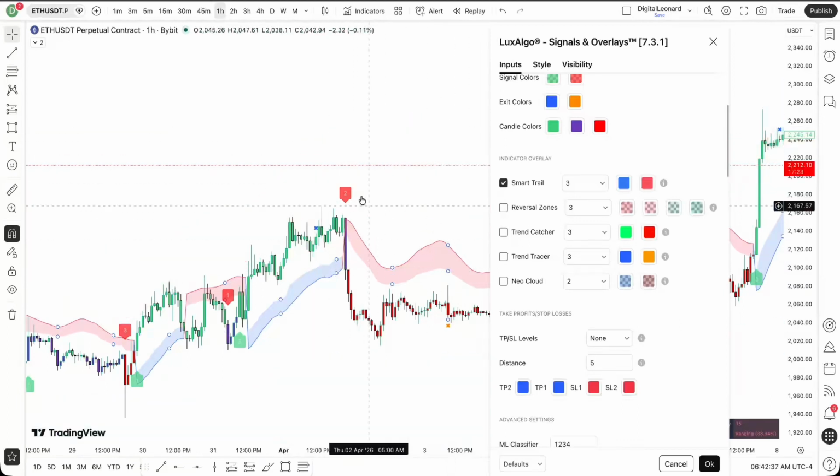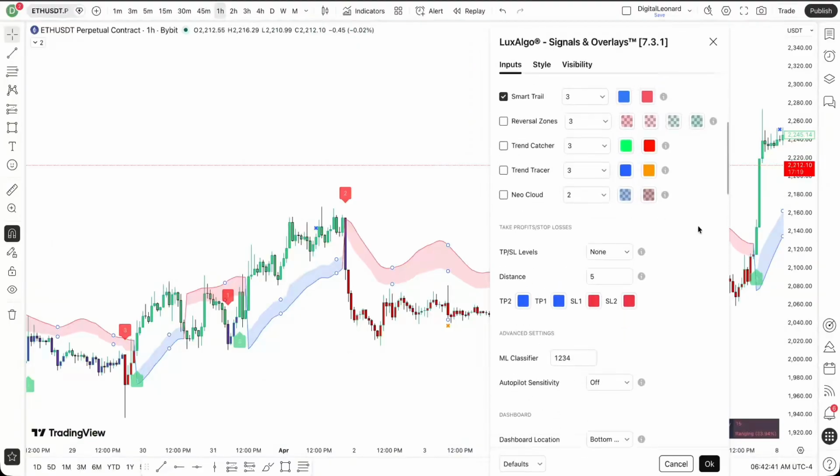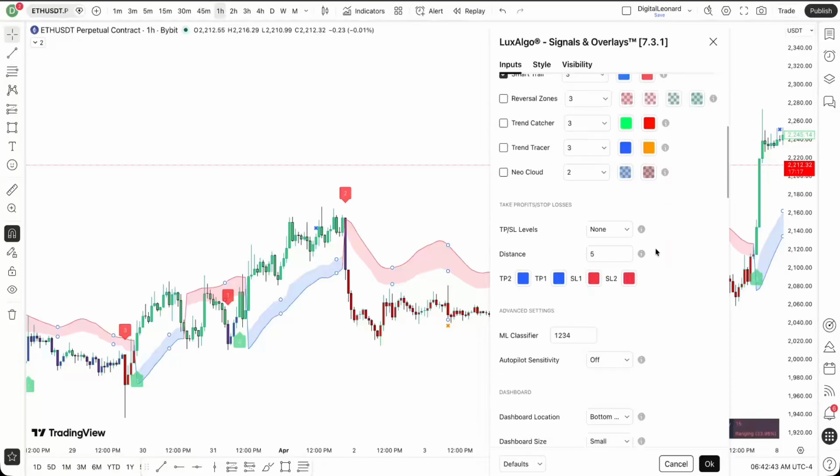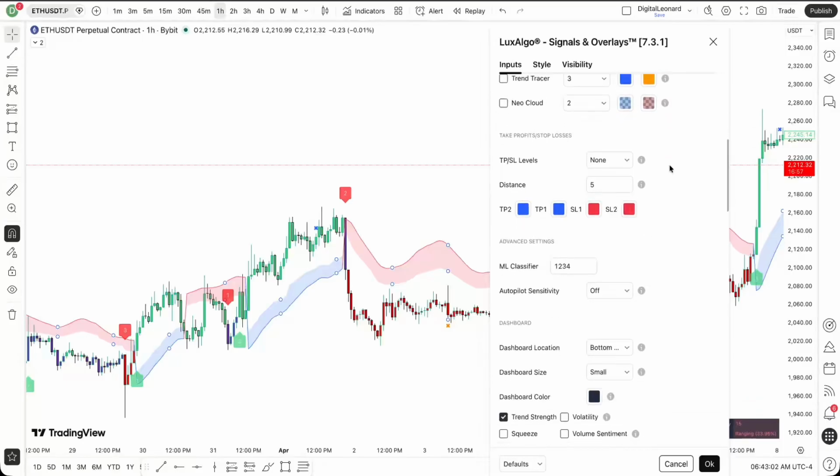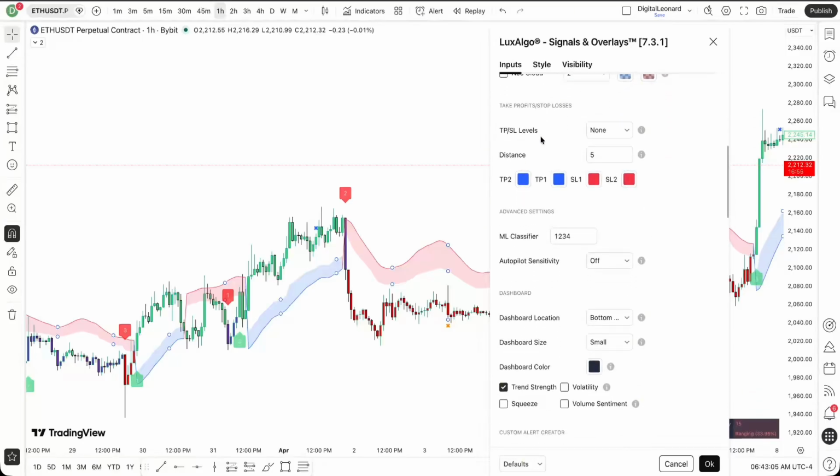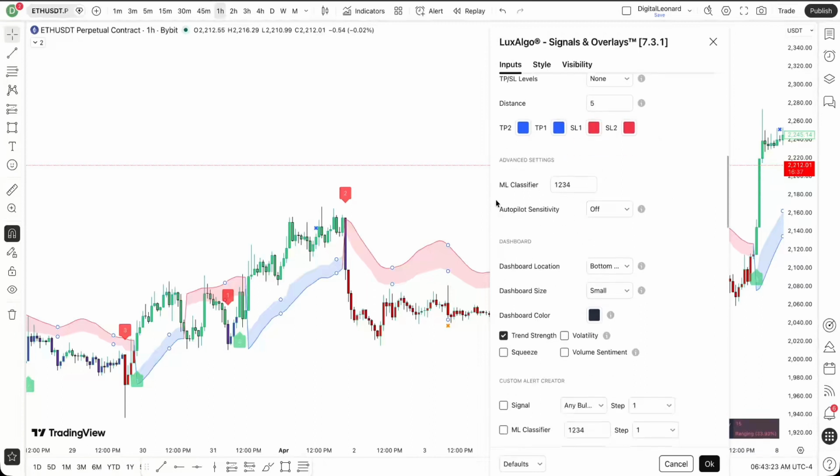But the one I like turning on is this smart trail, which is the one I want. You can change the colors if you want, but I like the default color, so I just leave it like that. And the next option here is the TP/SL levels, which you can go ahead and turn on according to this preset that is here. If it is for signals, any one of these, you can go ahead and turn it on, and it will be able to map out those levels where you can set TP and SL on the chart for you. So you can go ahead and use that option.